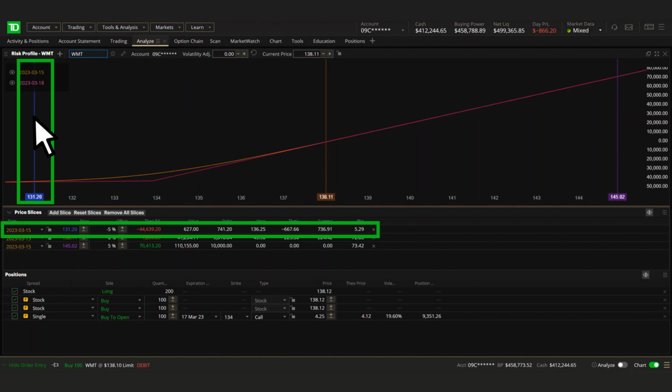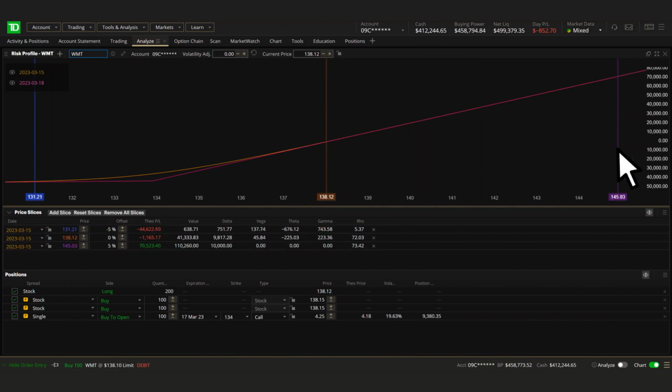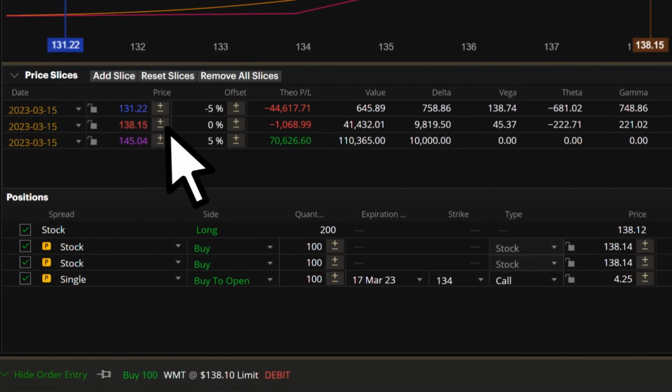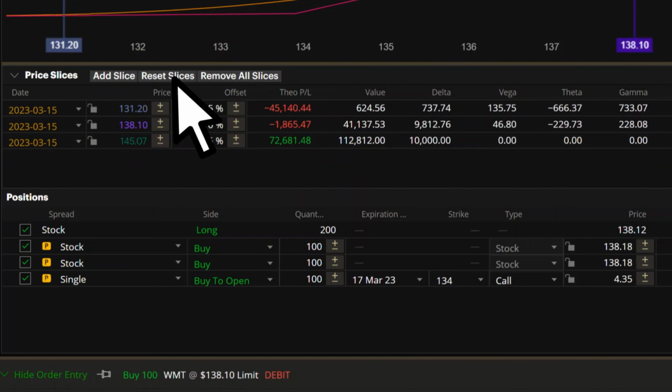3 vertical lines called slices are also on the chart. By default, they indicate what the current price of the underlying security is and a 5% change or offset in either direction. You can edit a price slice by dragging it on the chart or from the Price Slices section below. Click Add Slice to create a slice at the last trade price with an offset of 0. Click Reset Slices to go back to the 3 default ones, and remove all slices to delete all.